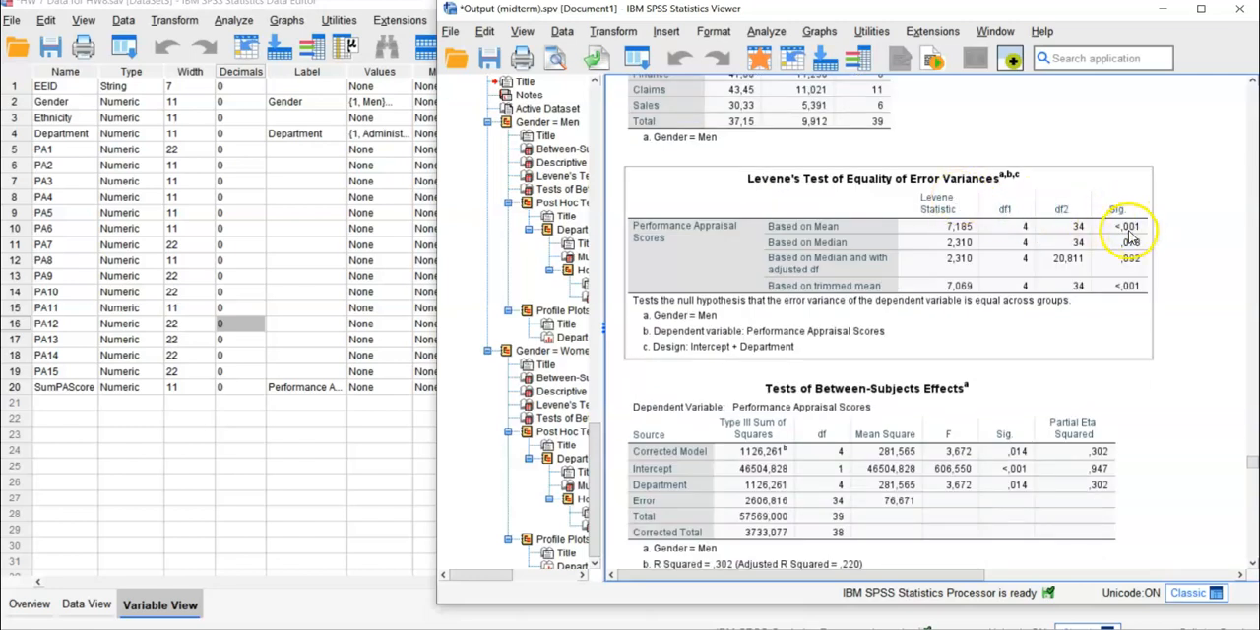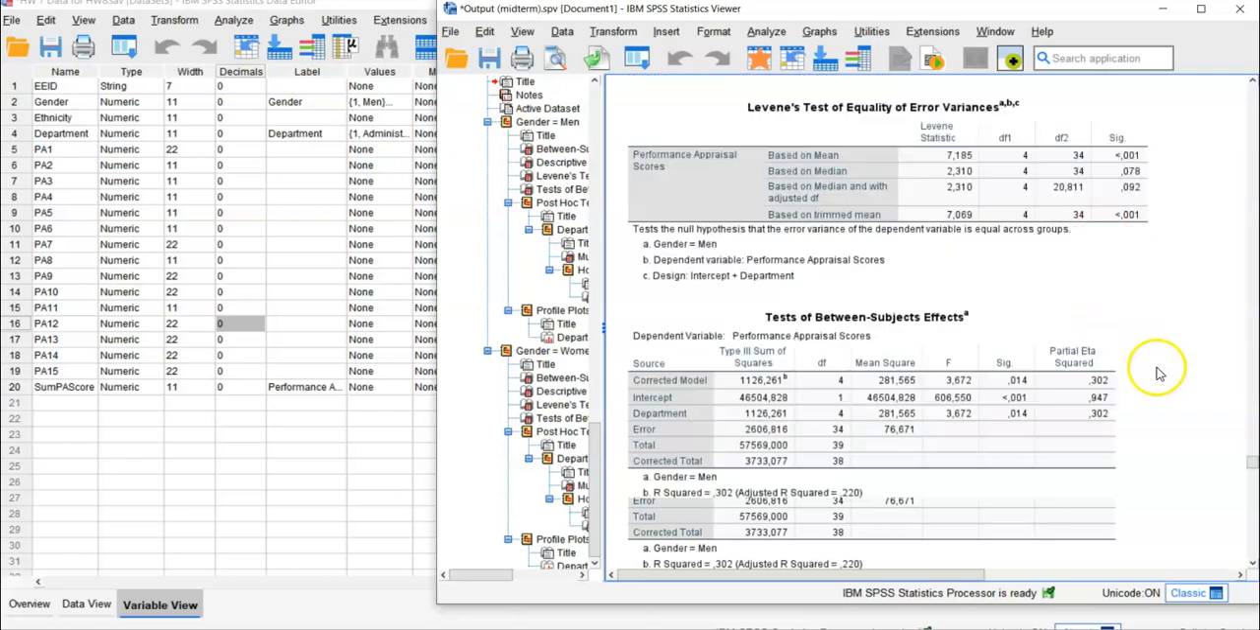Levene's test shows that it is significant, so homogeneity was not assumed. So you will consider the post hoc with Tamhane's T2 as the post hoc test, because the significance level of Levene's test shows that homogeneity was not assumed.